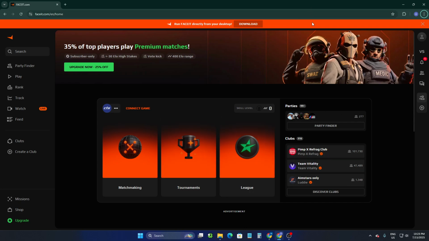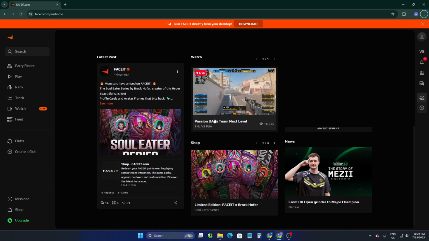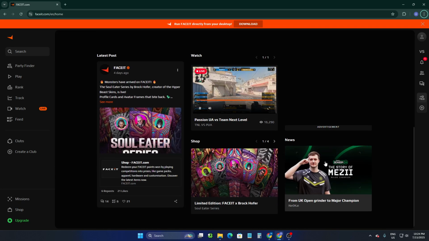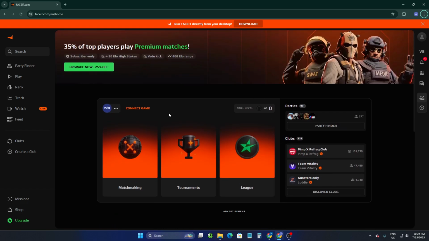for you. First thing you have to do, make sure that you are logged into your Steam account, you have CS2 installed, and you connect the CS2 game to your Faceit account. Once you have connected, you can find the community, all the players that are playing here, all the community related to Steam here.